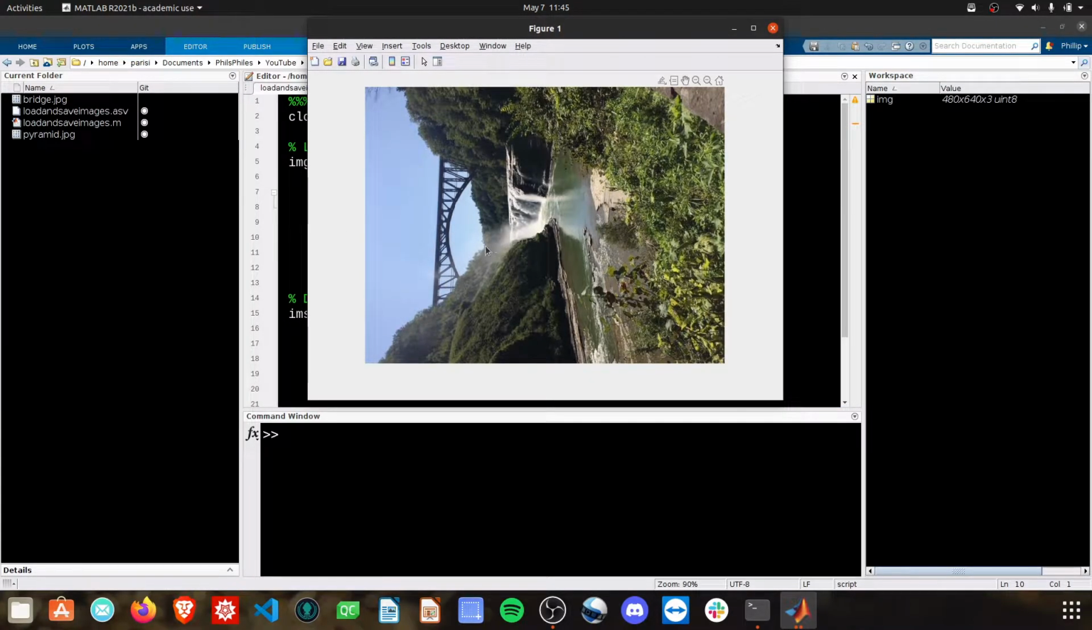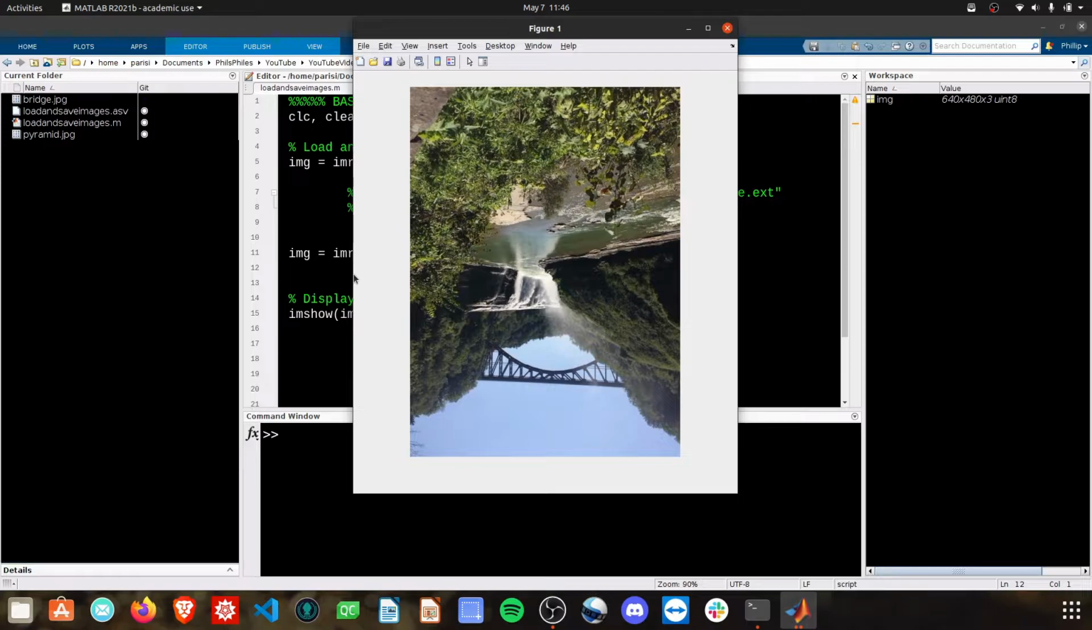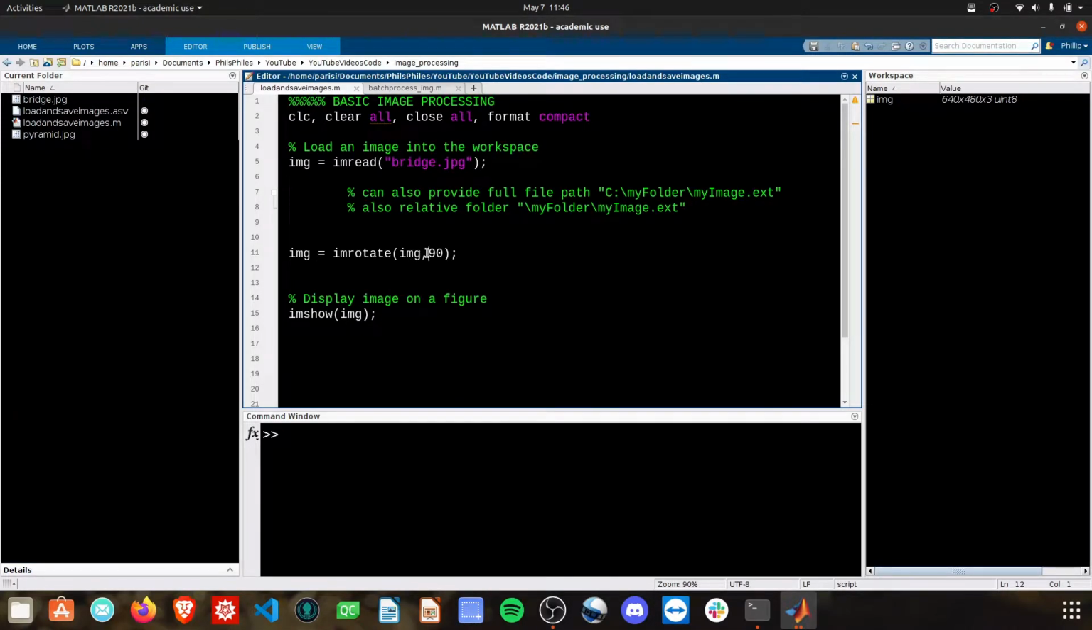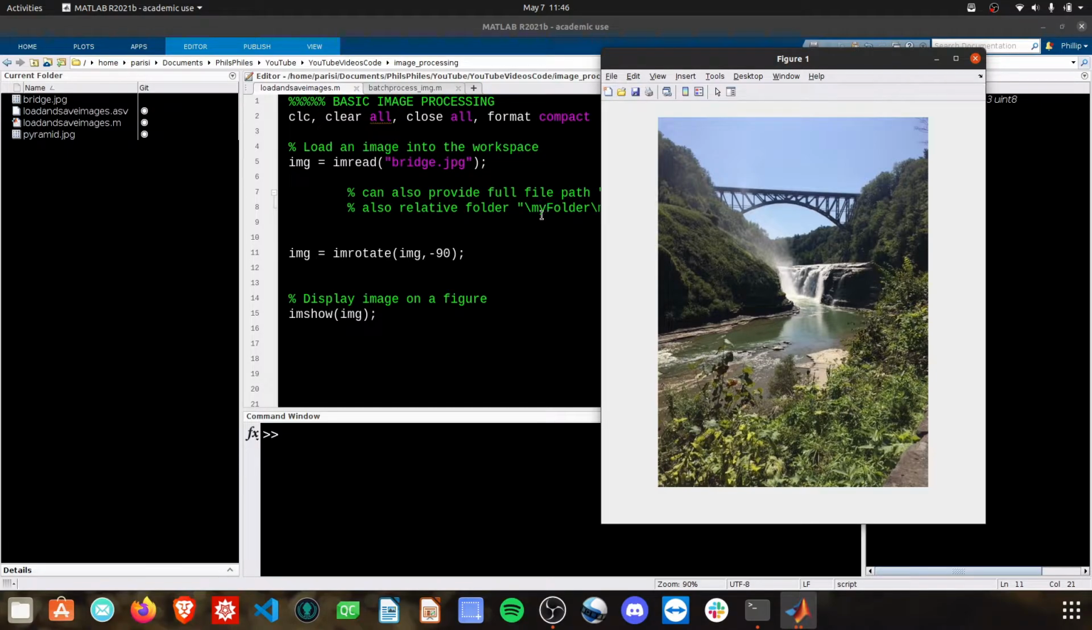There's the bridge. But I need to rotate this because it's clearly in the wrong orientation. So what I'll do is simply add a rotate command, imrotate, tell the image that I want to rotate, and then the number of degrees that I want to rotate it. And I need to save this back to my img. So I'm overwriting the img variable here. If I run this, well, it flipped the wrong way. I can do negative 90 here, or I can do 270 degrees to go all the way around. Here we go, now I have a nice image.